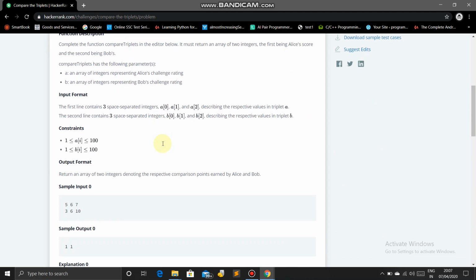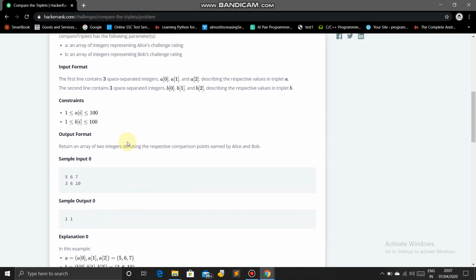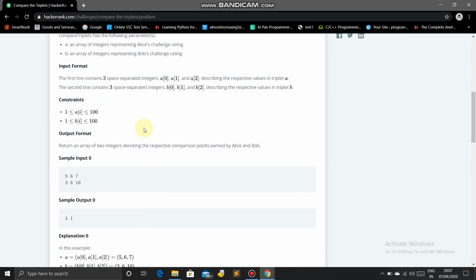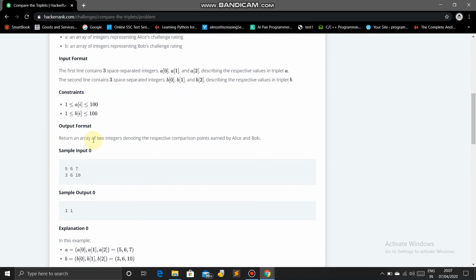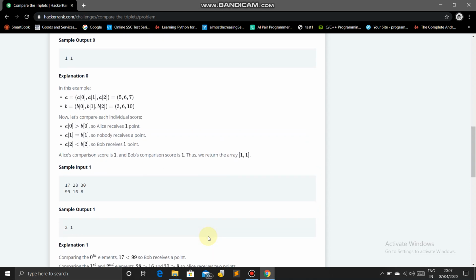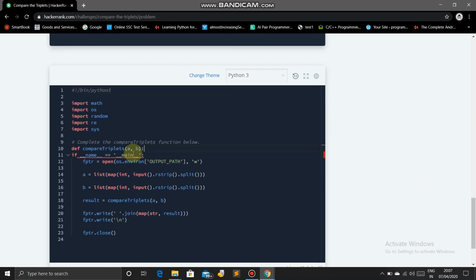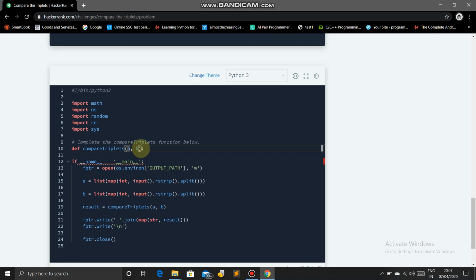Okay, let's get started, and make sure the output will be in an array. So return an array of two integers. So let's get started. Here A and B are given as two arrays.